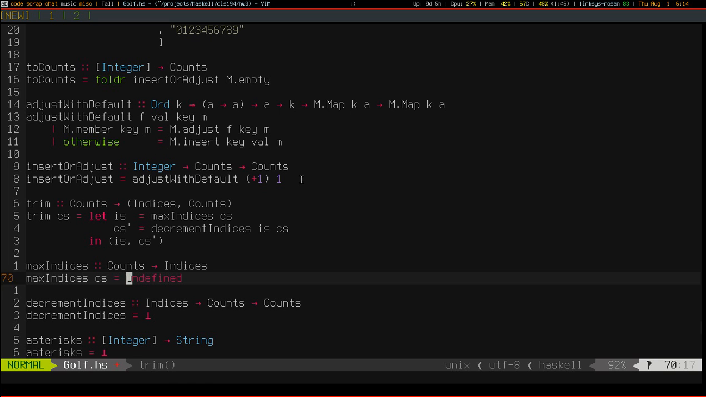So I want to filter my map and keep only the counts. And when I say count, I mean the key value pair. I want to keep the ones that correspond to the largest values, and then after that, I just want the keys.